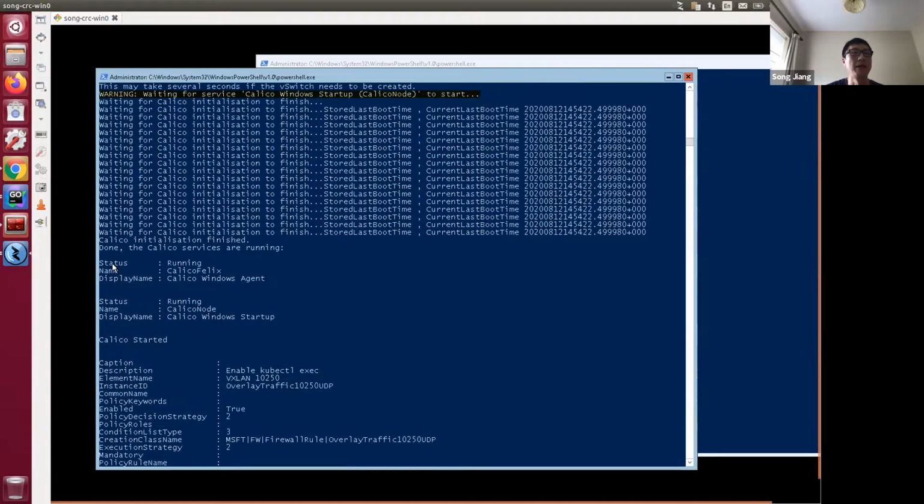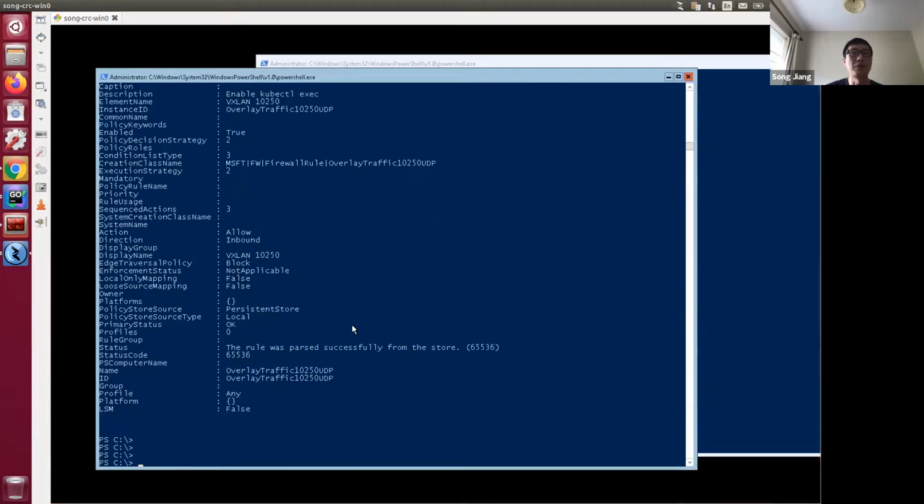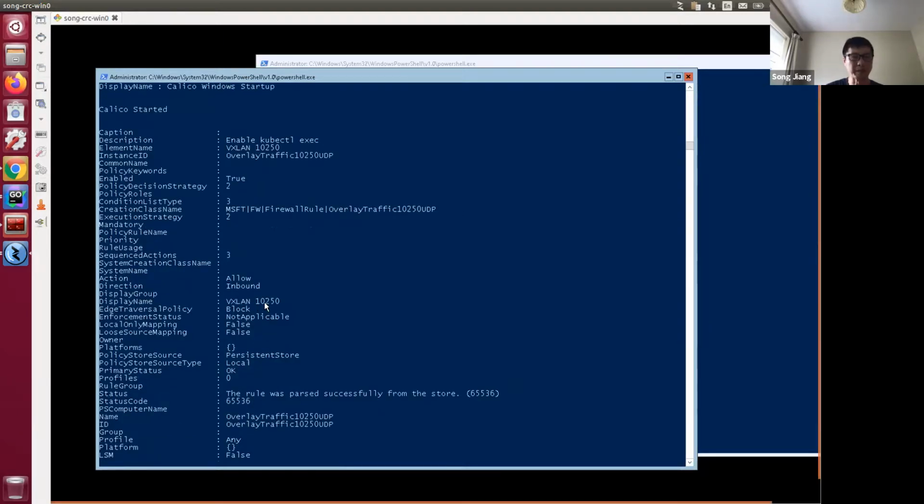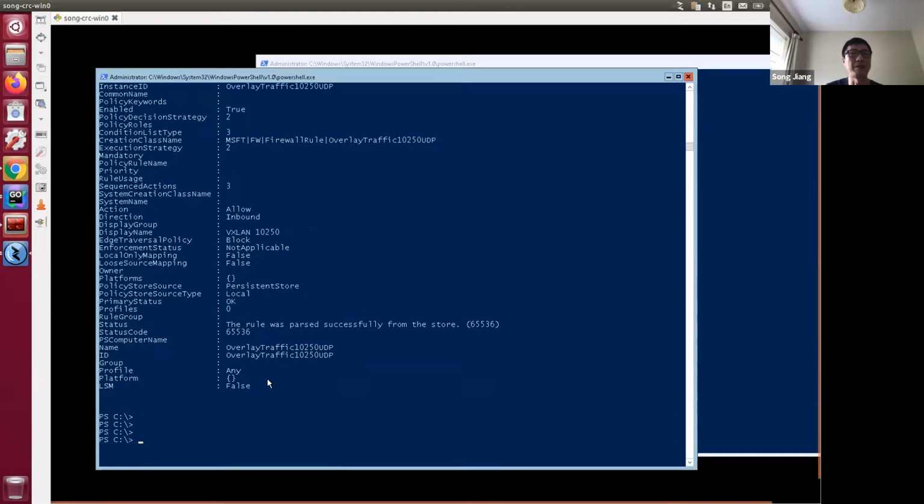So you can see the two Calico services are running. Calico Felix, which is similar to the Calico node service, Calico node running on each of the Linux nodes. We are running Calico Felix service on Windows node, and also we are running Calico node startup service. We also need to open up a firewall rule for VXLAN port 10250 that allows the kubelet to access the Windows pod, so we can do kube exec. Yeah, it seems all done.